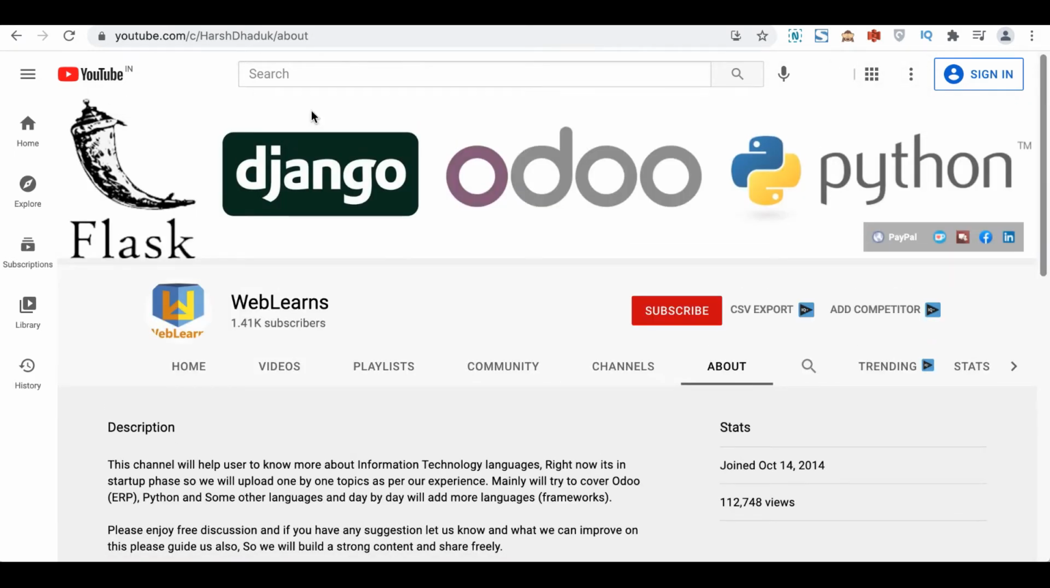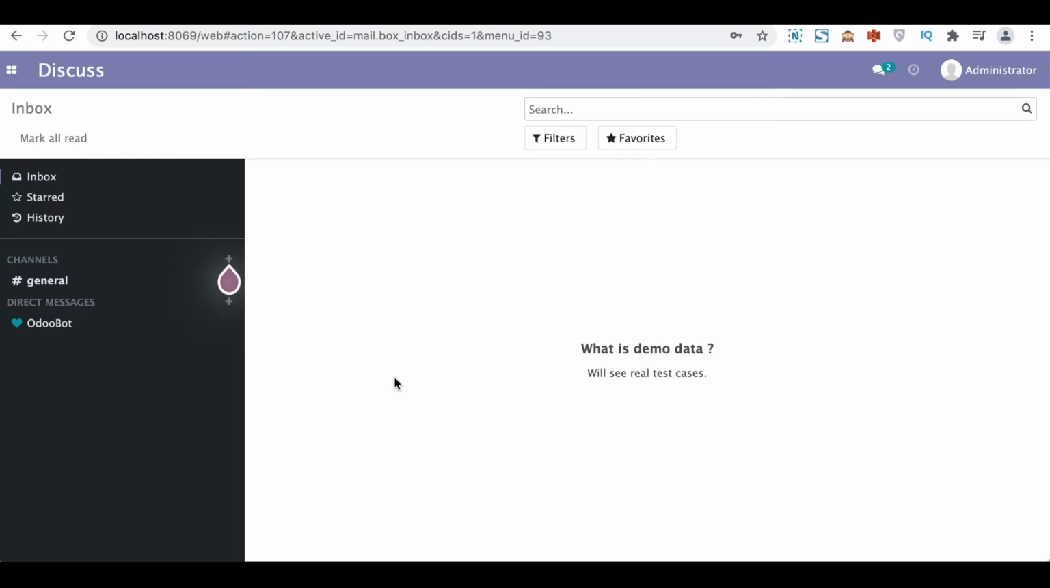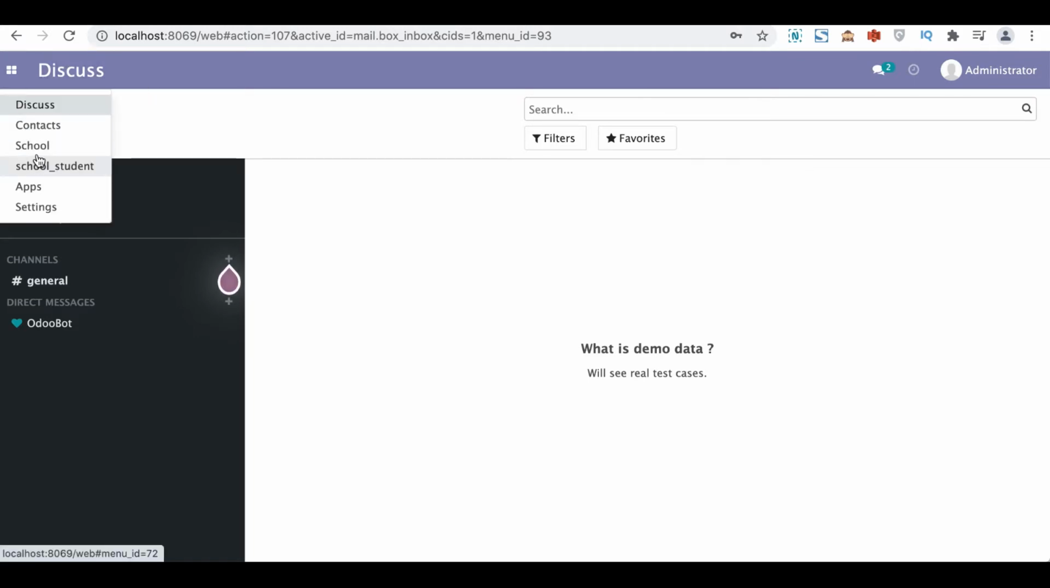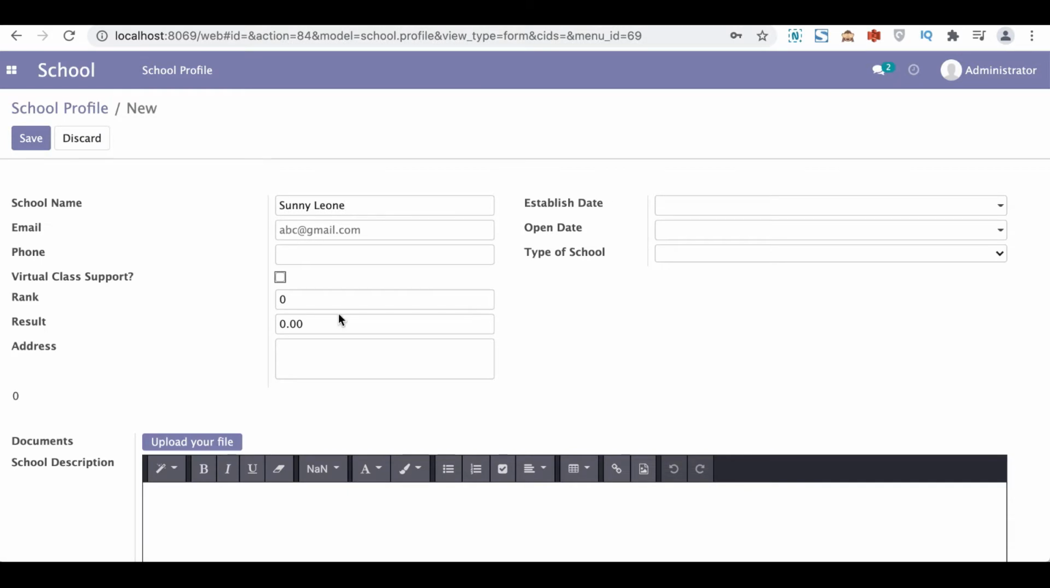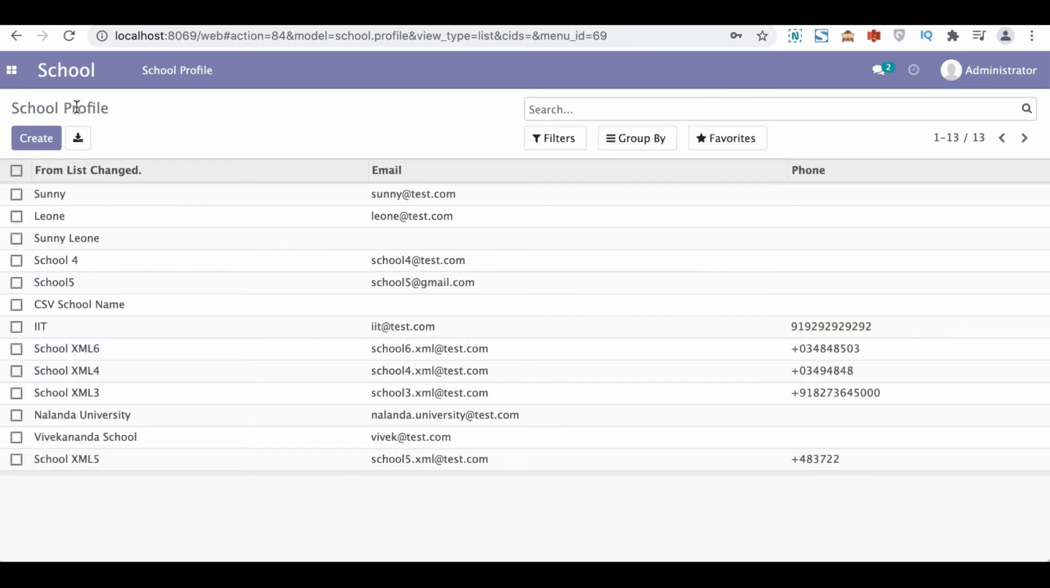Let's come to the main topic, how you can create demo data. First of all, you need to understand that Odoo provides two types of database. One is the demo database, and another is without demo data. What is the difference between these two? Right now you can see this database is not a demo database, but we already created these school profiles either manually from here, or using the CSV file as well as the XML file, but those data are real data. Let's see how you can create a demo database.